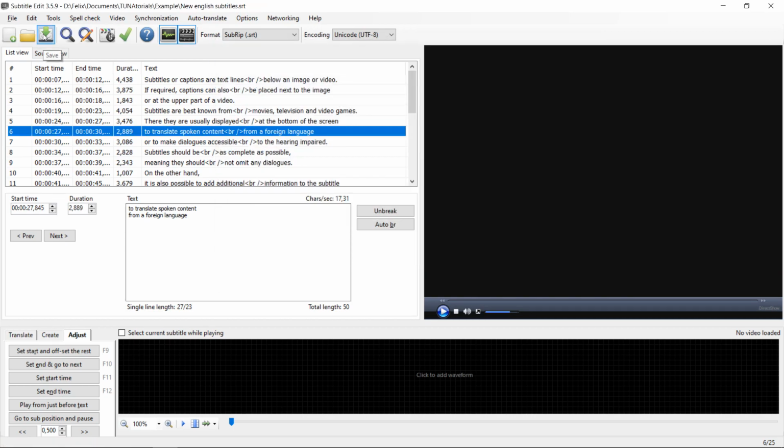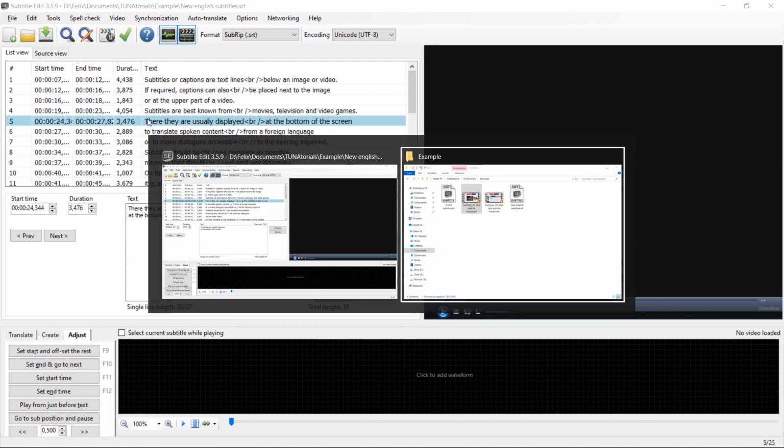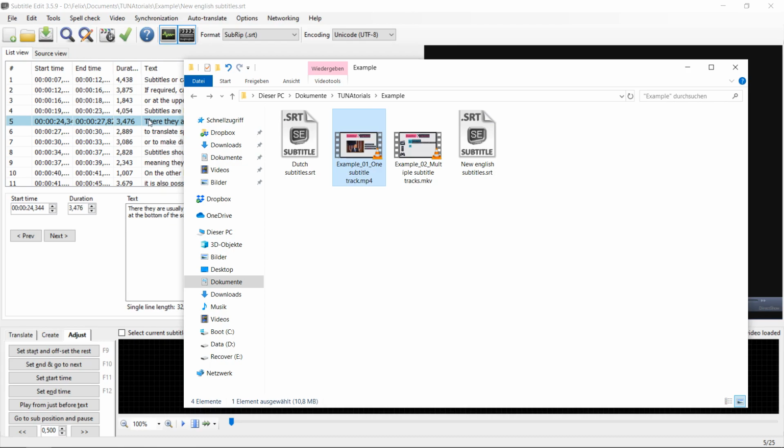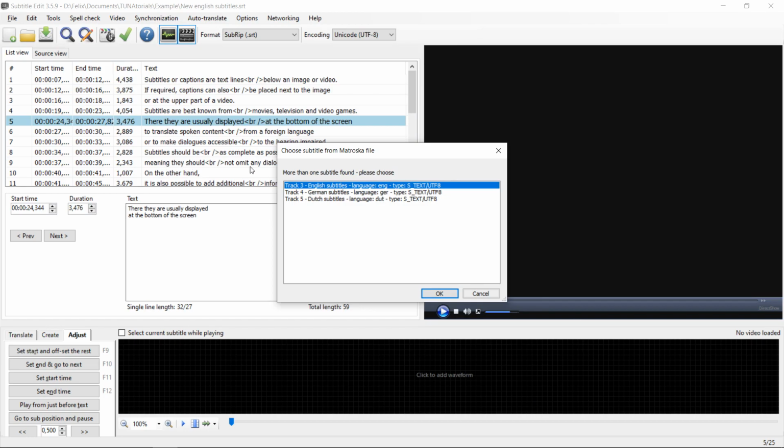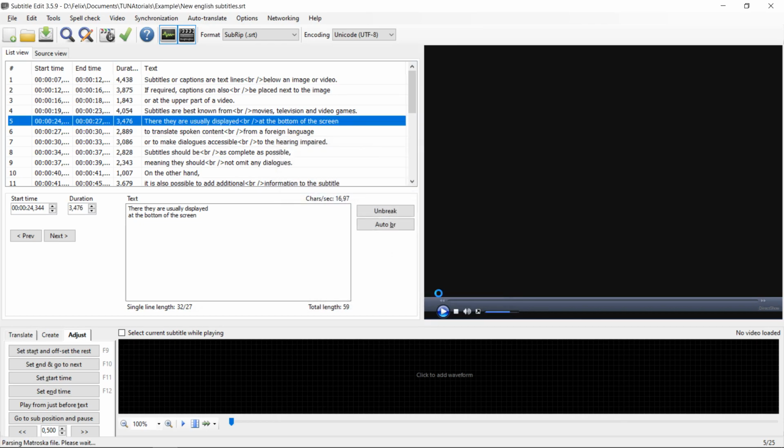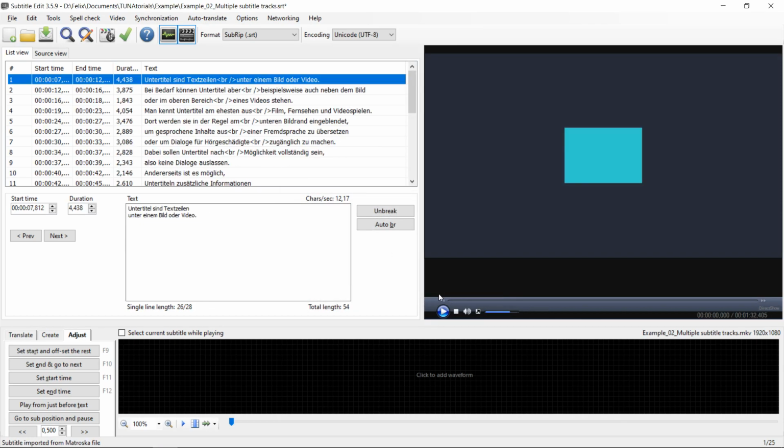It is especially helpful that this procedure still works if the video file has multiple subtitle tracks. I have prepared the second example for this. An MKV file with 3 subtitle tracks: English, German and Dutch. You can open the file in the same way as before. Subtitle Edit will ask you which subtitle track you want to edit. Here you simply select the track you want to edit or extract. You can then save it again, and you're done.